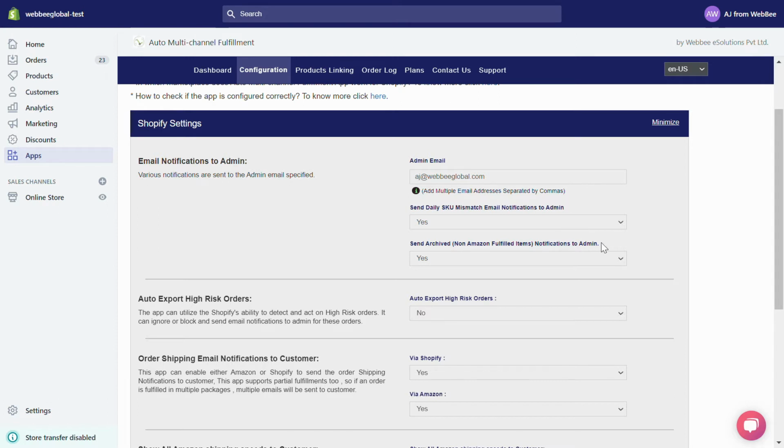Send archived, non-Amazon fulfilled items notifications to admin. To tell you about this setting, first let's talk about the archive item. Archive item is an item that you are hiding from Amazon FBA fulfillment. So if you select yes under this setting, then you will receive an email from us that will tell you that an order has been placed with an archived item. So now if you want to fulfill this item from your non-Amazon FBA inventory, you can do that.